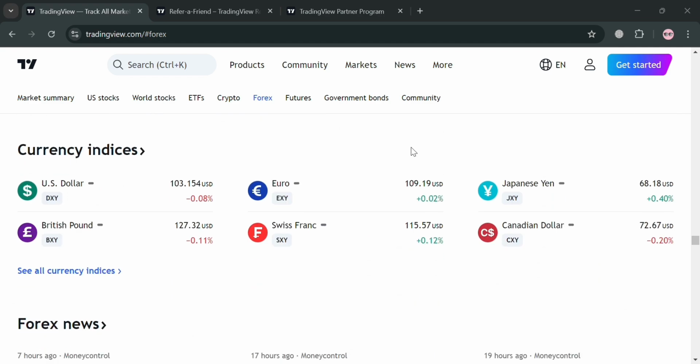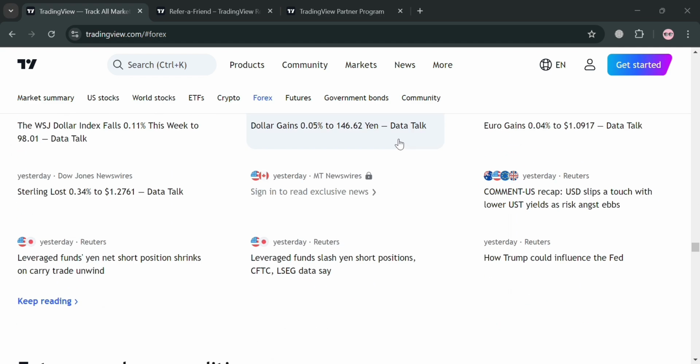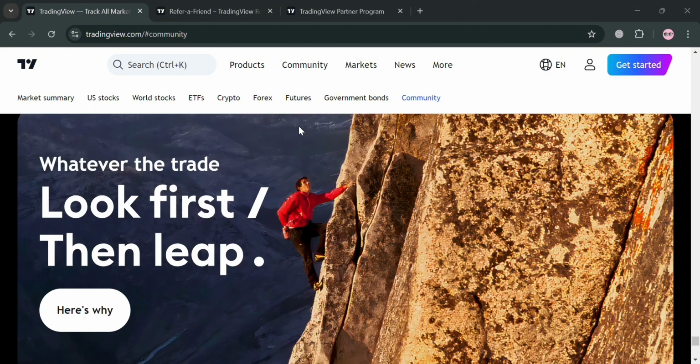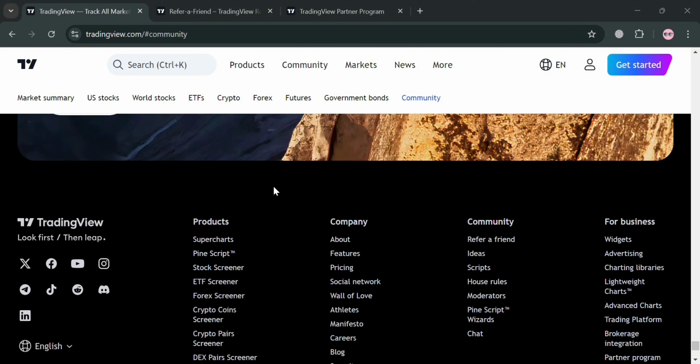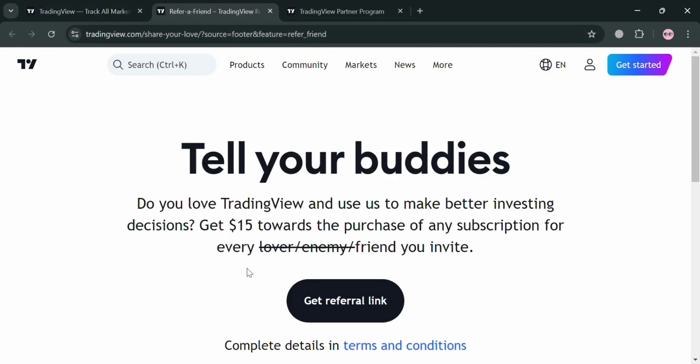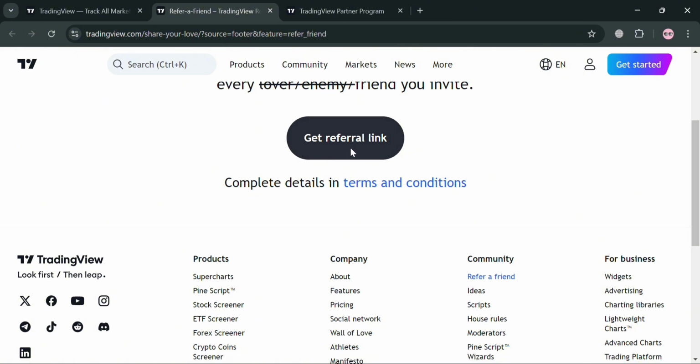And now that we know the overview of this platform, Tradingview, to start joining their affiliate program, all you need to do is simply go to their footer section, in which it will show here a variety of options. But before we proceed to the affiliate program, we could also start earning money using this Refer a Friend button. By clicking this one, we'll automatically be directed to this page. And from here, it will show you that you could also get $15 upon inviting or referring any other user here. And now to proceed, just click this Get Referral Link button.